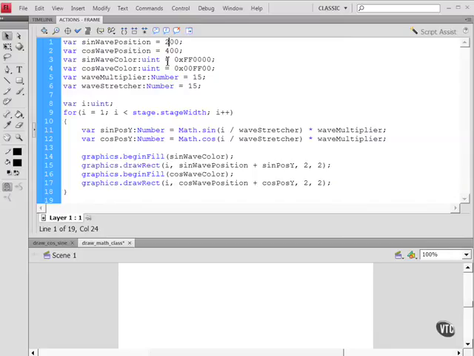I'm going to start off with 100 here and 200 for the cosine. Choose a sine wave color and a cosine wave color by changing the hexadecimal value, and then the multiplier for the wave that will be created, and then the wave stretcher variable. I'm setting mine initially to 15, but you can experiment with those values. Notice here I'm setting up a variable that runs on a for loop for i equals 1, less than the stage width, so that the waves that I'm going to be drawing stay on stage.